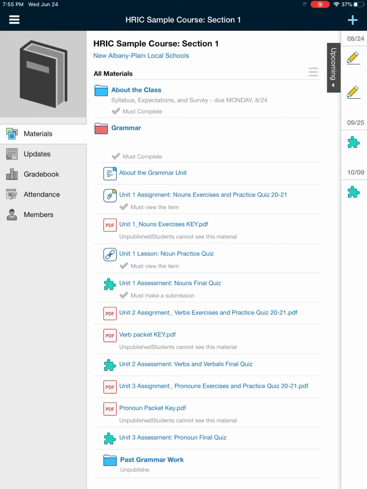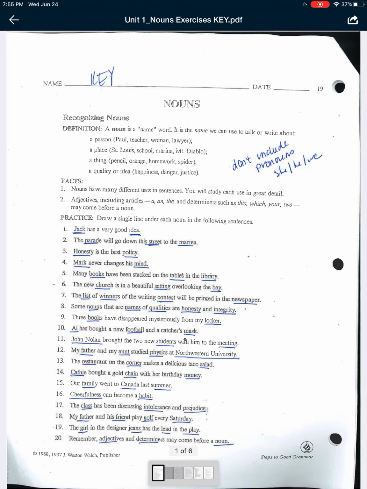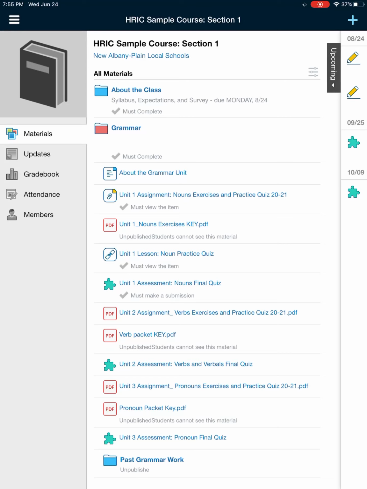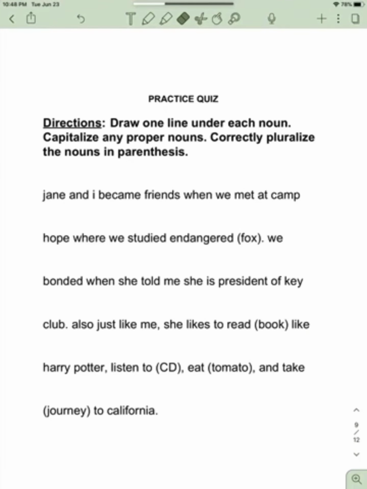So the third thing listed here in this folder, Unit 1 Nouns Exercise Key. So after you've done your exercises, you'll have the opportunity to see how you did. So we'll have listed here a key for you to look at, to check your answers. And we'll have listed here, the fourth thing down, Unit 1 Lessons Nouns Practice Quiz, a video that will go through the practice quiz and review the major rules here of this unit of grammar and make sure that you're definitely prepared for the quiz.